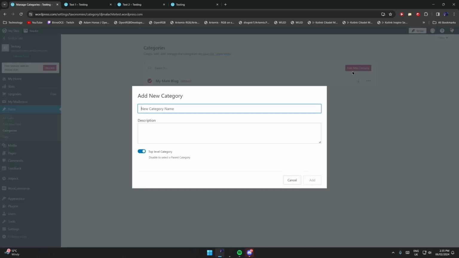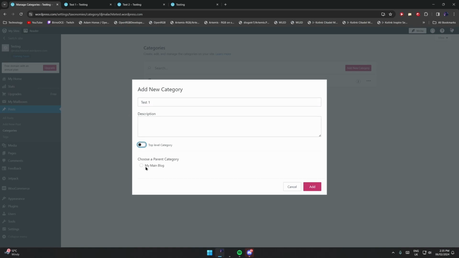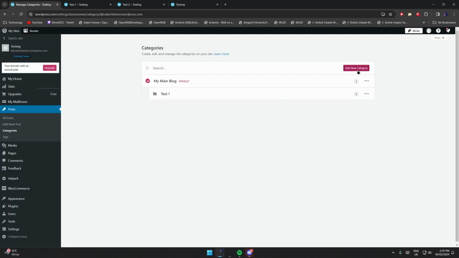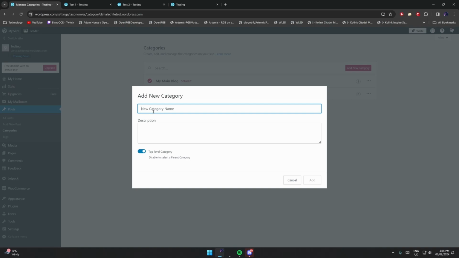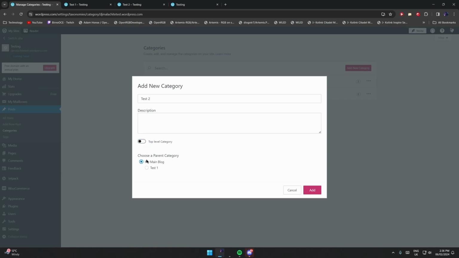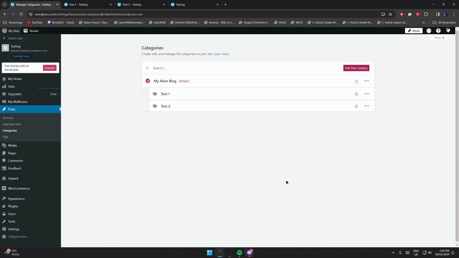Now add a new category, name it whatever you want your category to be. I'm going to name it test 1, and make sure to disable top level category and set its parent to the main blog. Do the same thing for your second or however many categories you need. So for example, test 2, make sure it's also under the main blog. And there we go. We now have two categories for our posts.